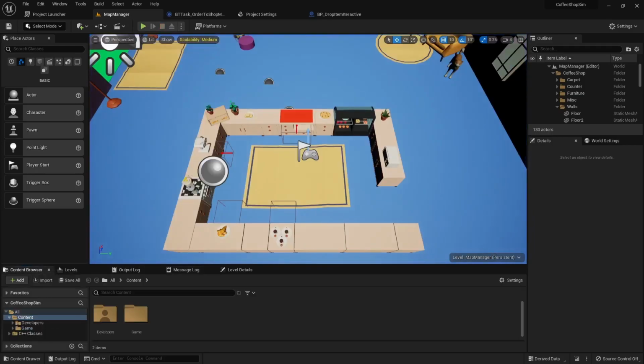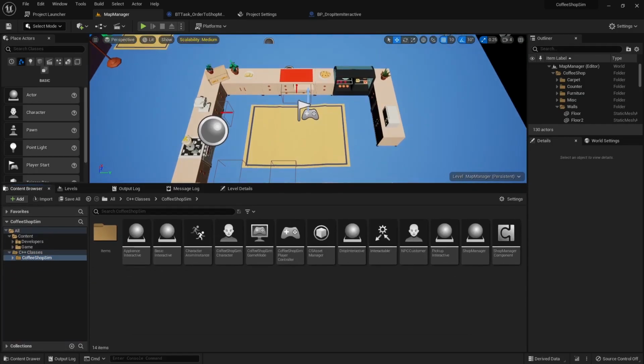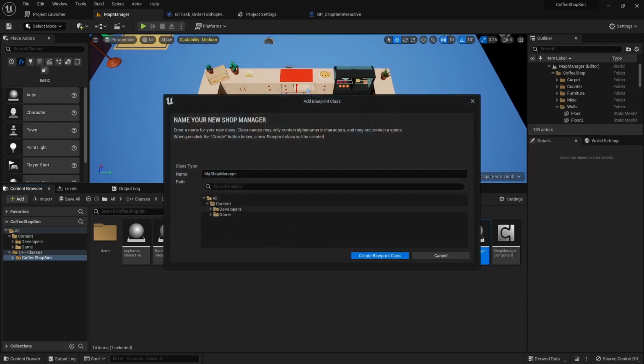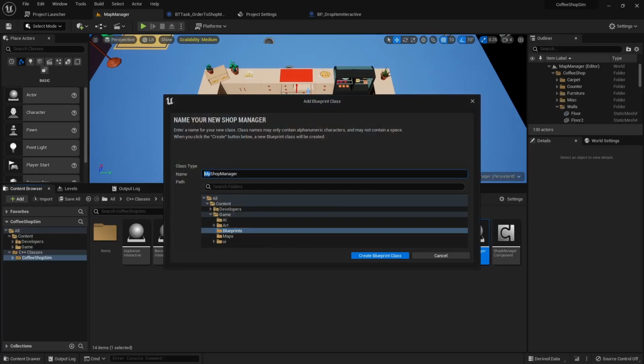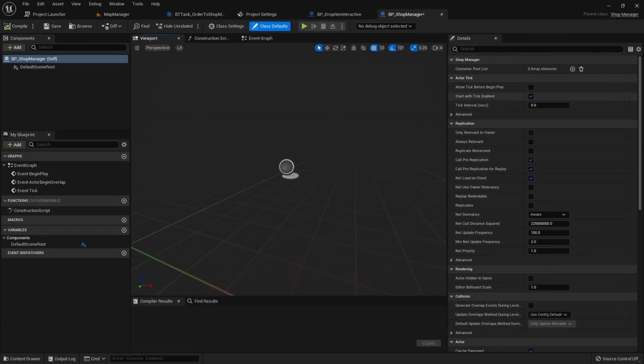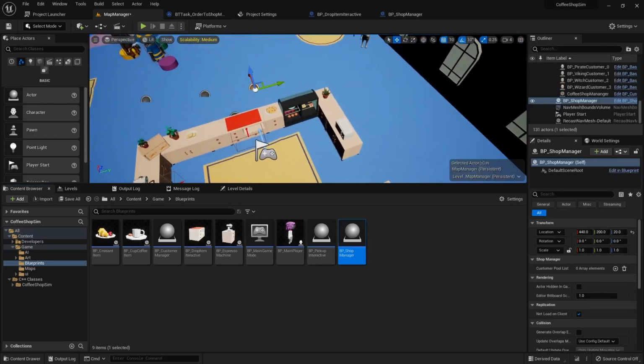So what we're going to do now is go to C++ and create a blueprint based on this VB shop manager. Let's create that inside blueprints, VB shop manager. There is nothing inside. We're not going to need anything. We can also remove this tick, so we can save that. If you don't need a tick, this is a good tip for performance. No tick, doesn't tick, so that's good. Okay, and then we can place this here, anywhere really, it doesn't matter.